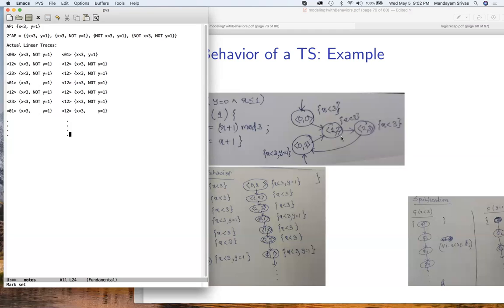But yes, the point I'm making is, once you choose your labels, you can always coalesce it to talk about whatever behavior or properties that you can express using those set of propositions. Yeah, that's what I mean. Does that answer your question?